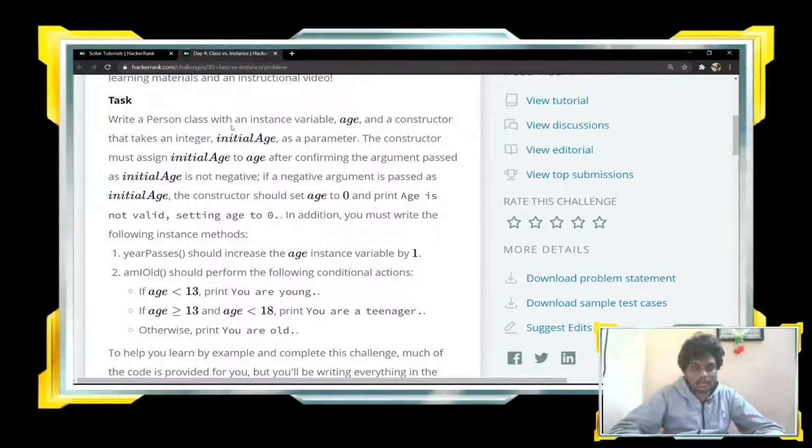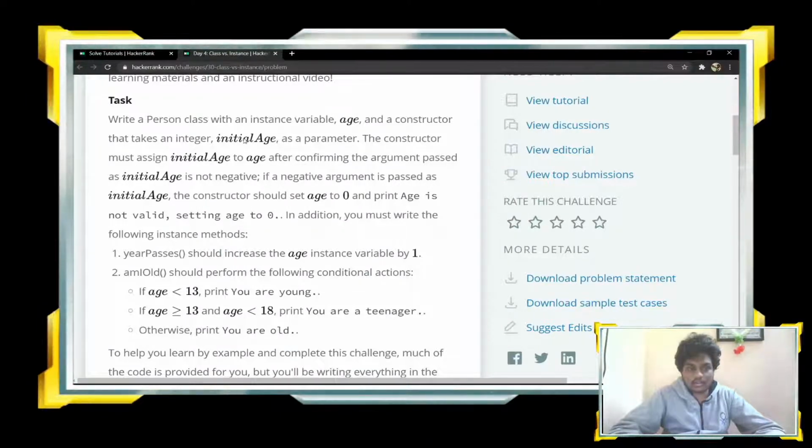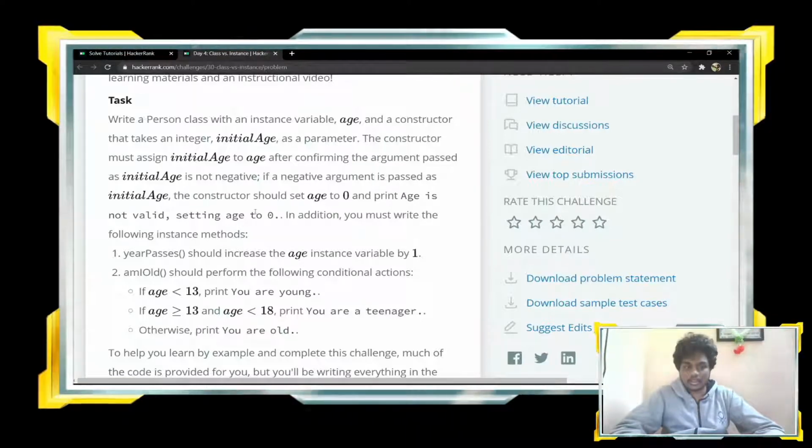Write a Person class with an instance variable age and a constructor. Age is an integer. The initial age parameter is also an integer. The constructor must assign initial age to age, after confirming the argument passed as initial age is not negative. If a negative argument is passed as initial age, the constructor should set age to 0 and print Age is not valid, setting age to 0.